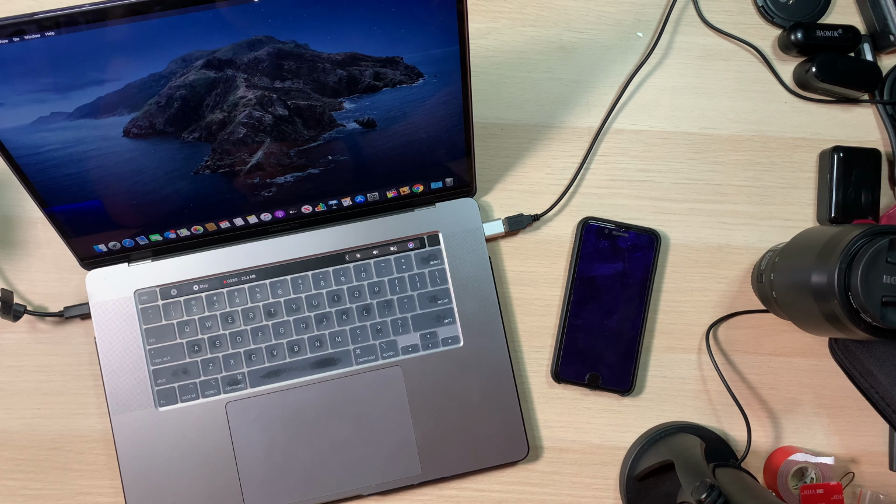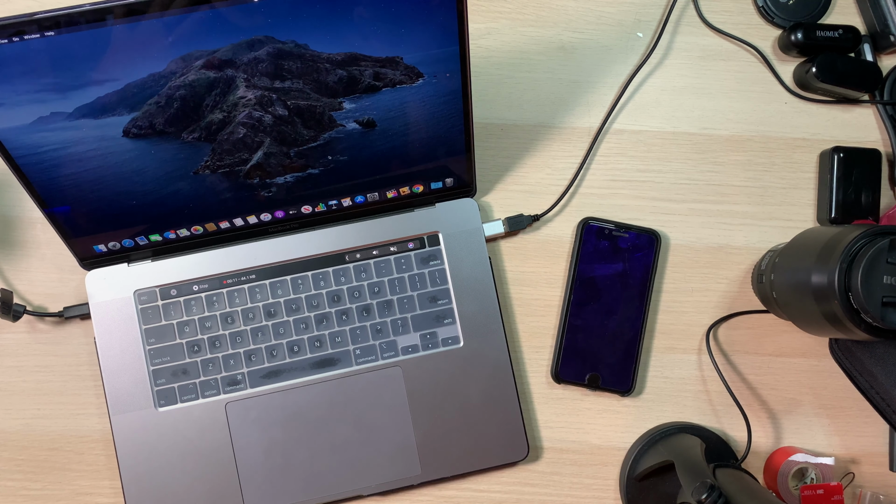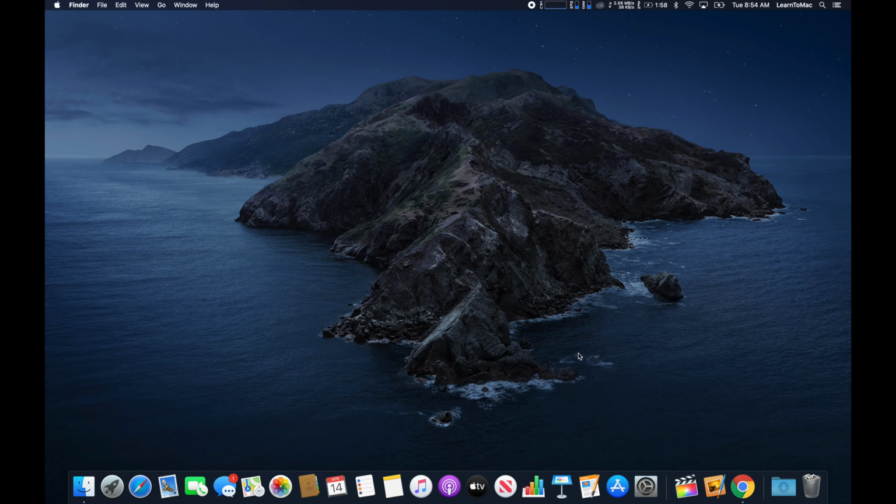All right, my friends, so today we are going to show you how to update to Catalina. Now, on my computer here currently, we are already running Catalina, so we're not going to go through the upgrade process, but we are going to show you the steps that you may want to take previous to doing it to make sure that your computer is ready.